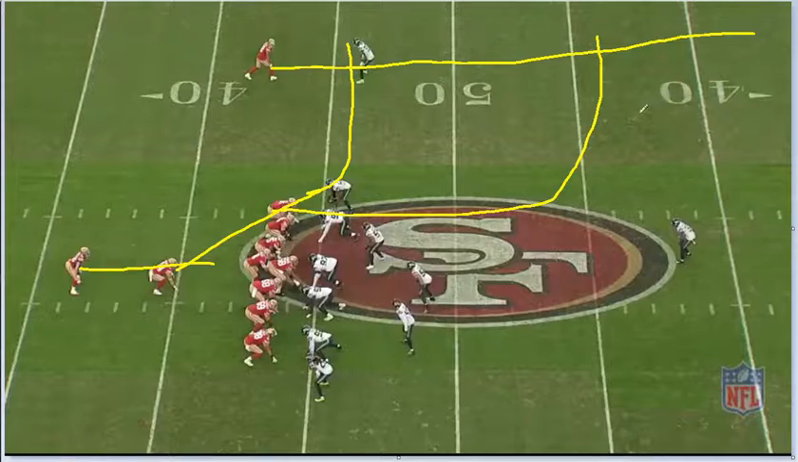But the flood concept is a 3-level stretch outside the numbers usually, being that with Seattle being in zone, this guy's going to be in a deep third, this linebacker's in a hook, curl, or flat responsibility, and so you're stretching that side of the defense vertically because you'll have 2 defenders and you have 3 routes in there. I showed a video where we ran a play similar to this. It was a flood concept, Jimmy Garoppolo against the Chiefs when they were blitzing.